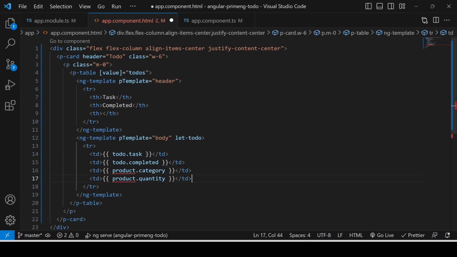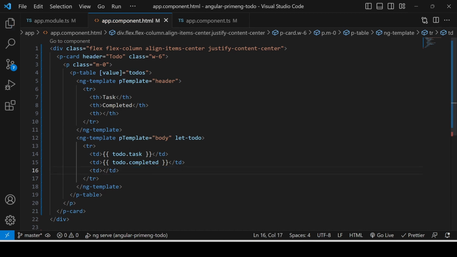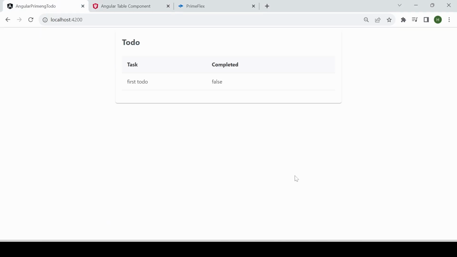Then there should be a delete icon. In order to use a delete icon, you have to use a button component. But before moving to the button component, we have to make sure the table is working fine. So let's go to the application. You can see the task and completed, and there is one column which is empty. So it is working fine. The next is, we will go and add the delete. So there should be a button and there should be a checkbox. These are the two things we have to do next.